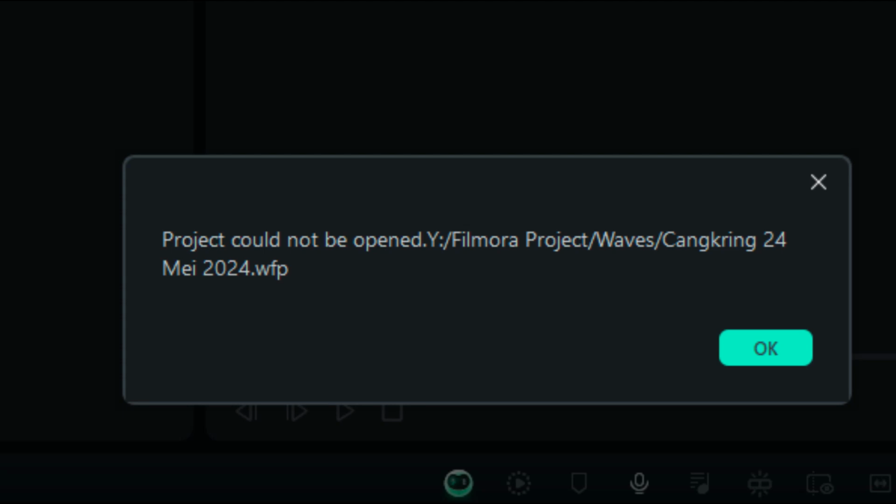Today, I'm going to show you how to fix a common issue in Filmora where you can't open any project, even a new one. Let's dive right in. So, here we are in Filmora, and as you can see, I'm trying to open a project, but nothing happens. It's super frustrating, right? Don't worry, the solution is quite simple.